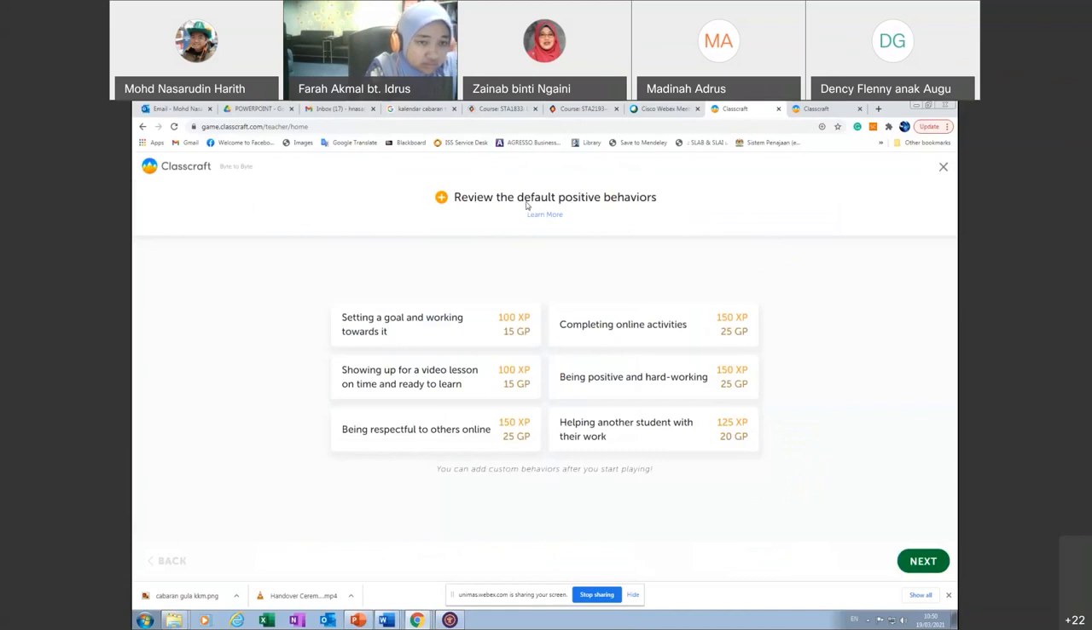Okay, review the default positive behaviors. Yang ni kita boleh ubah selepas kelas tu aktif. Sekarang ni kita kena review saja. Ini apa yang default. Kita cuba sesuaikan dengan kelas kita, ataupun kalau rasa tak sesuai, kita boleh delete, and then kita boleh create our own positive behaviors.